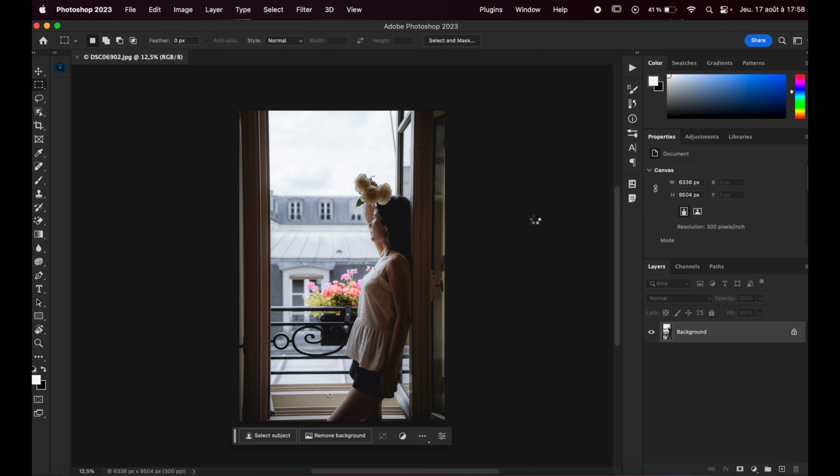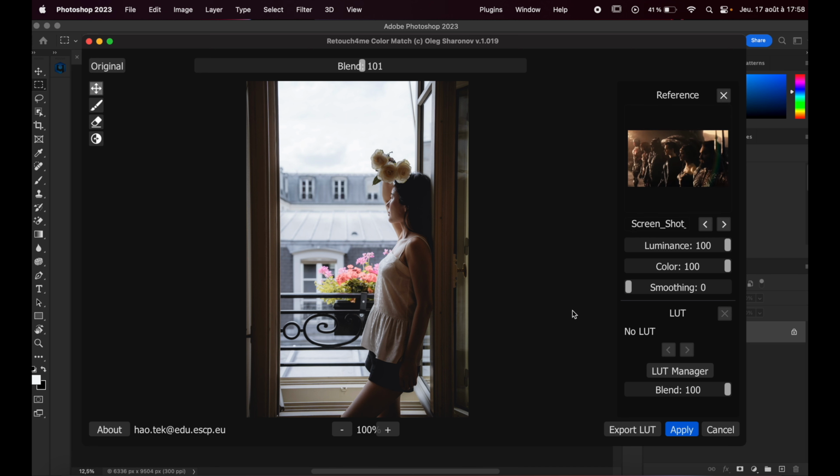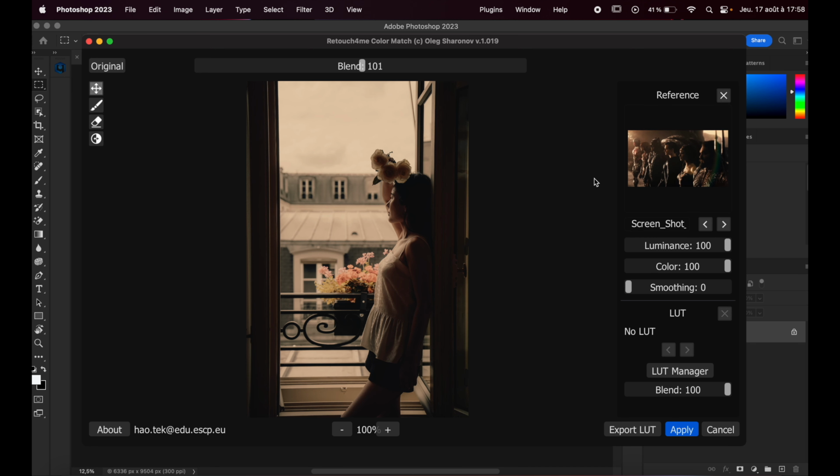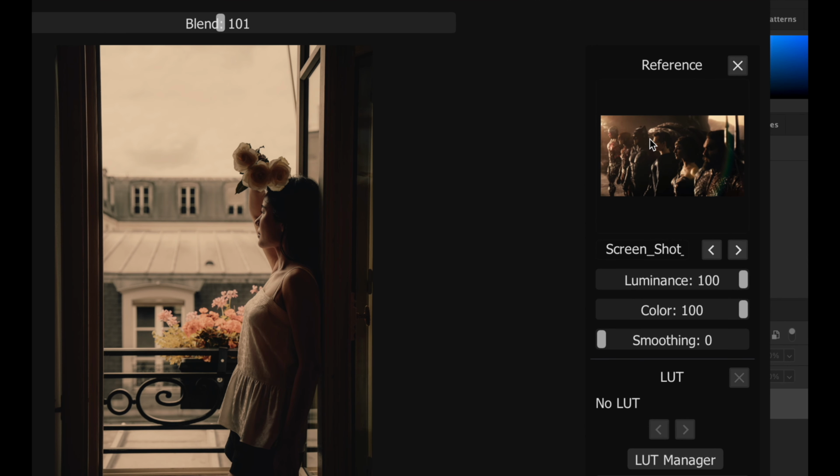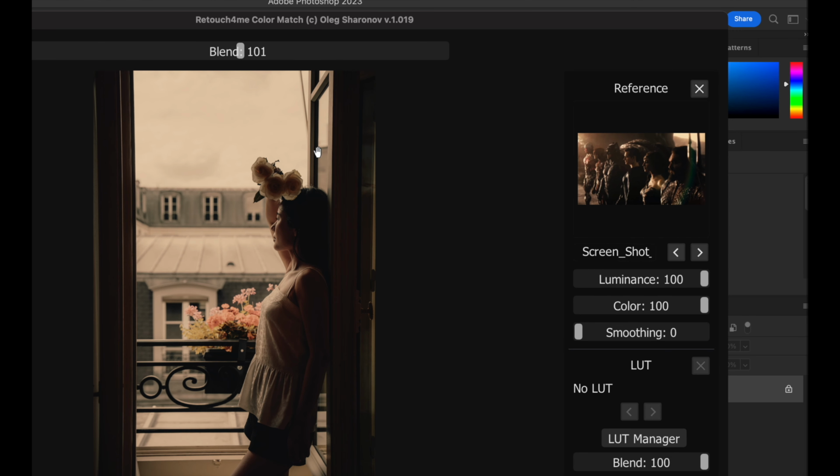Color Match, and let's load another reference picture. And boom, this one, wow. Once again, very, very positively surprised. The same thing in the shadow, very dark and orange here. Same thing in the highlight. The whole image is a bit orangey. So it's exactly the same mood.